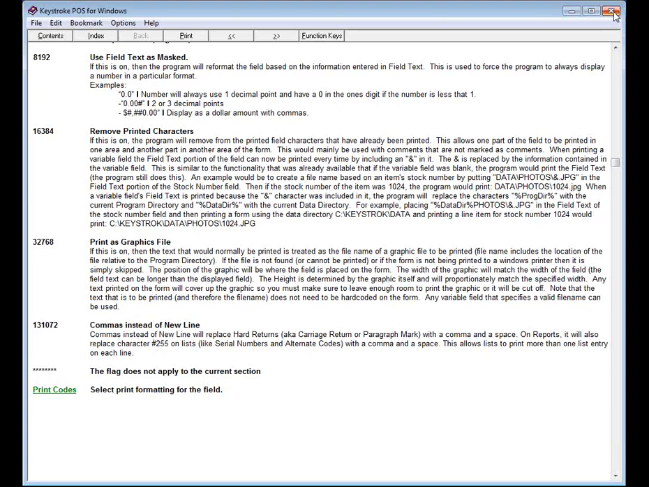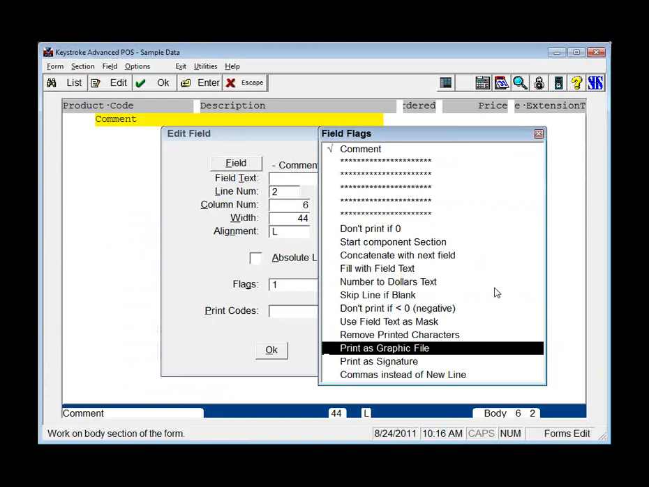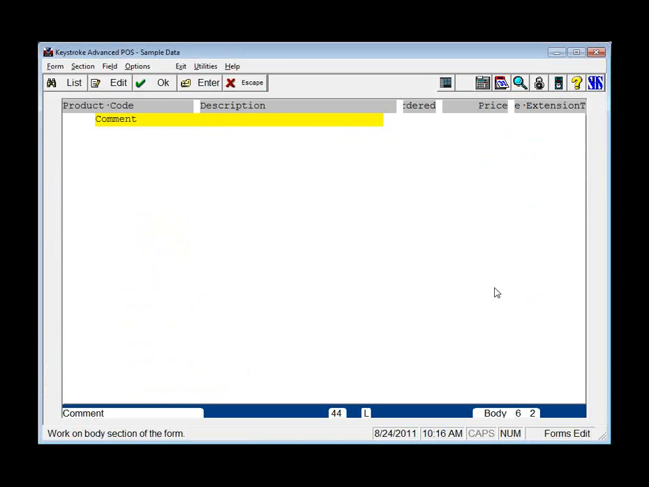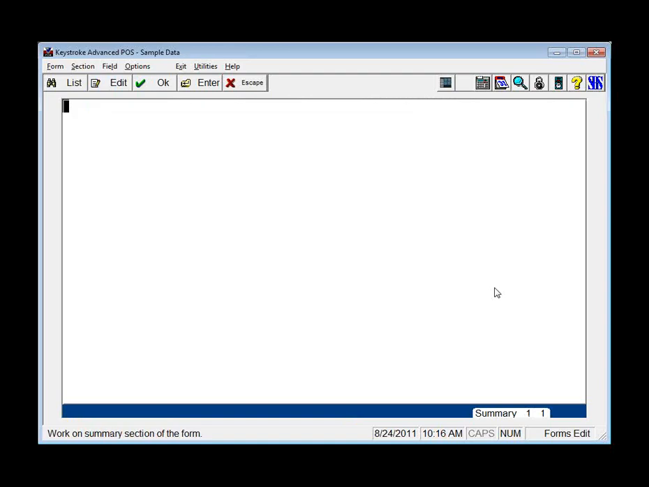Back to Keystroke. That's the body section. I'm going to kind of move on and show you the summary section. If we go up to the top under the sections menu, we have the summary section. Looks like a bunch of blank space.